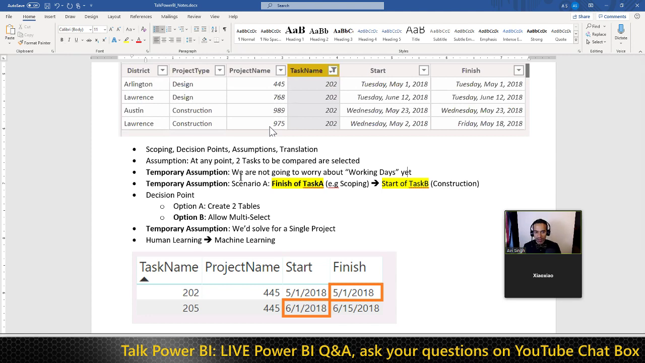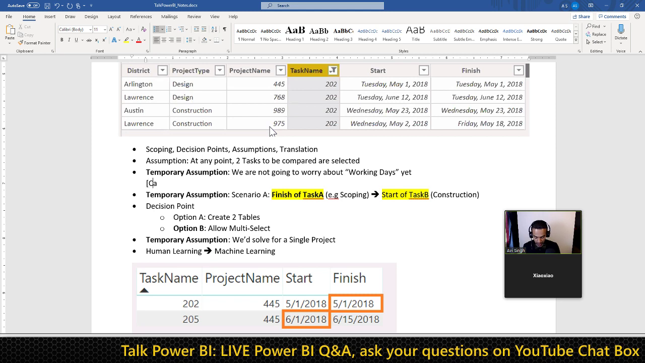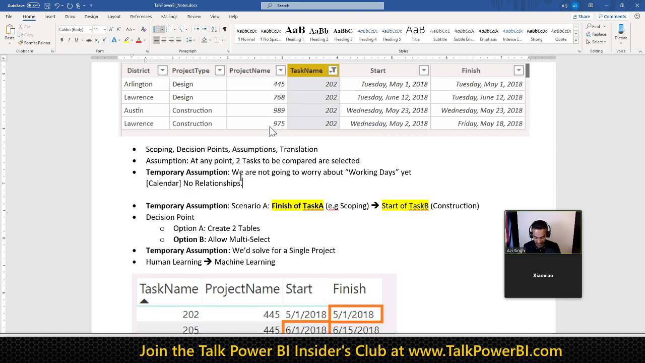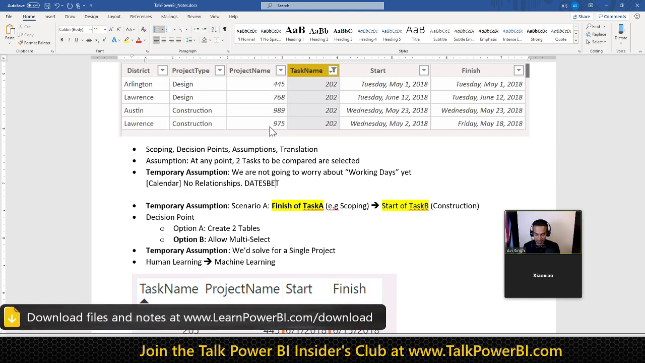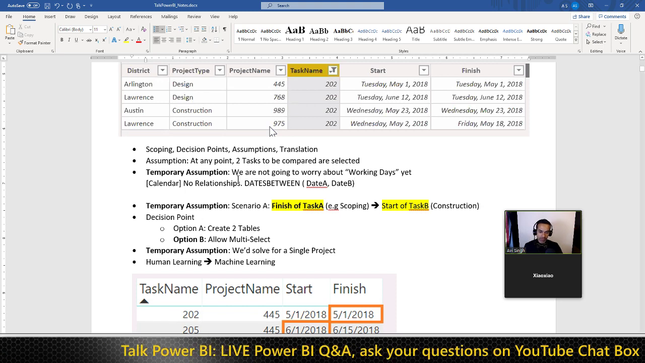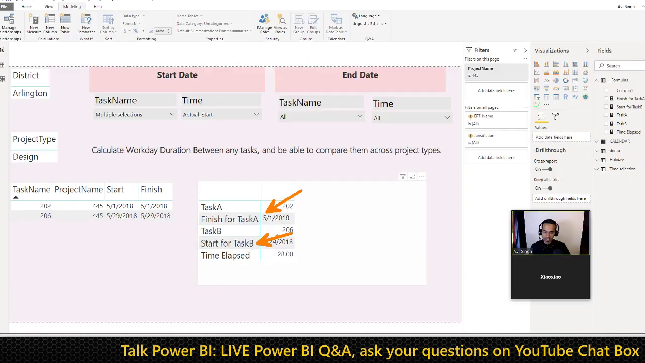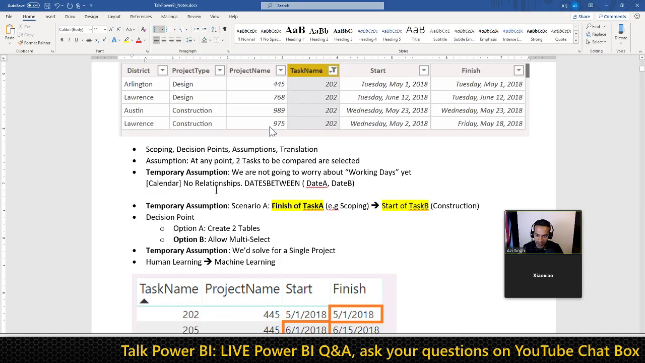So this one, yes, you would use the calendar table, and there wouldn't be any relationships, because it's just not going to work. I mean, what are you going to relate it to? So what you're going to do instead is use the DATESBETWEEN function, and you would say basically date A to date B, and that would give you the time span. And of course, you know both dates. So this is your date A, this is your date B. Fair enough? Okay.